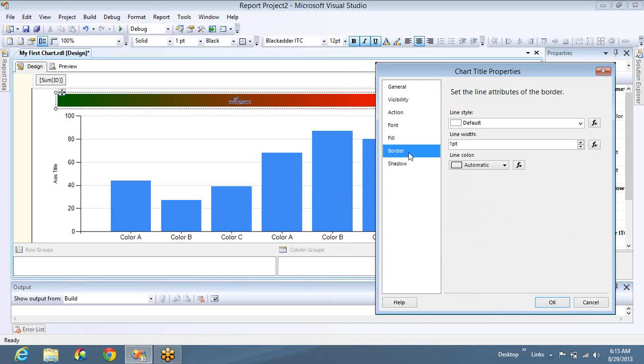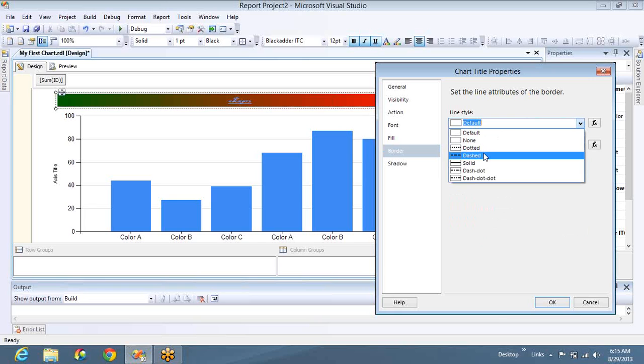And the next thing is the border of the title. If you see the line, if you want to show a line, yes, I want to show a dotted line. And what is the point width? When I increase it, you can see the border there.